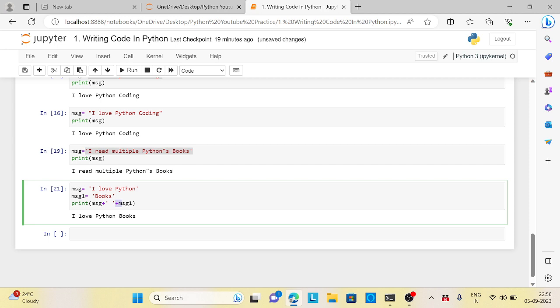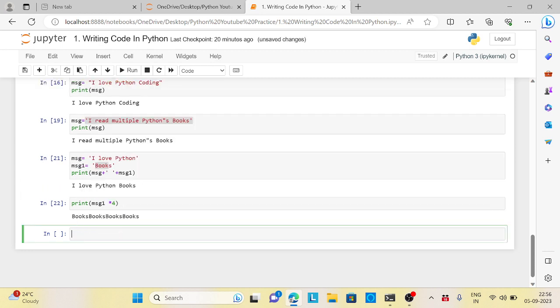All right, one more operation is there in case of string. Say message1 into 4, let's check. What does it mean? Normally 3 into 4 is 12, but message1 is holding books. So if I run it, it will display the string books that many times. So these are the two operations possible in string.